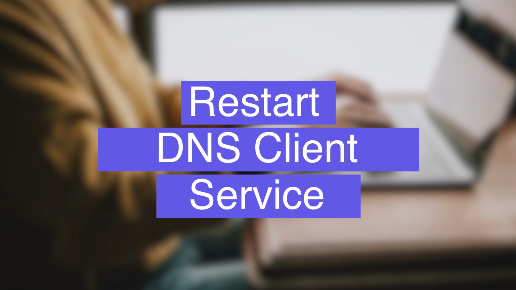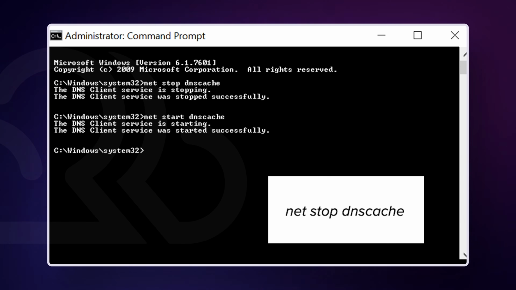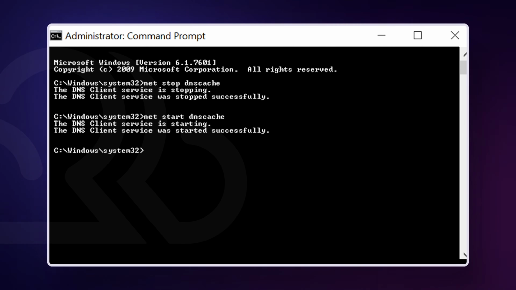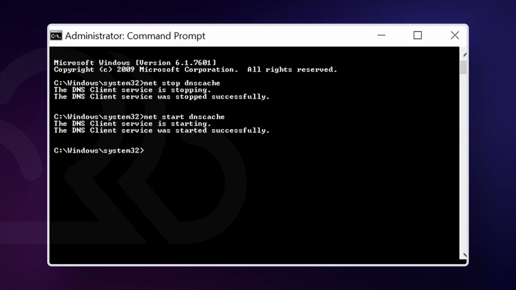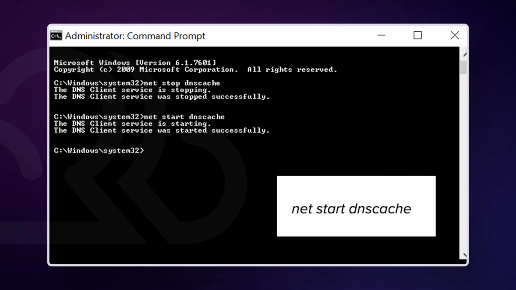Restart DNS client service. Now, if you're running on Windows, you might want to try and restart the DNS client services on your computer. To do that, open Command Prompt, insert the command on screen and hit Enter. This will stop the DNS service. To restart it, insert the following command and hit Enter. Try opening your website now and see if it fixed your problem.